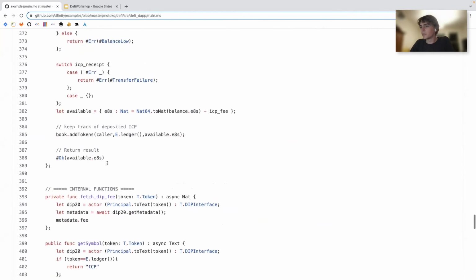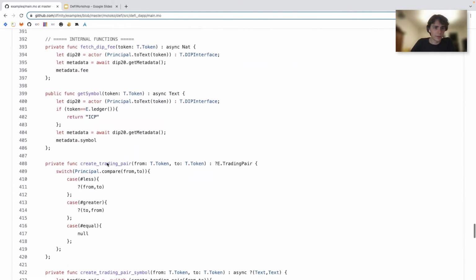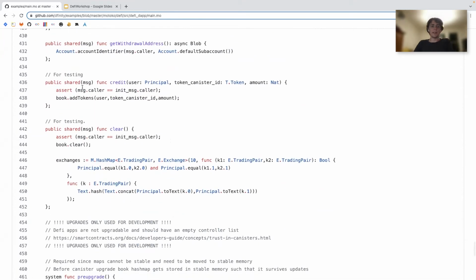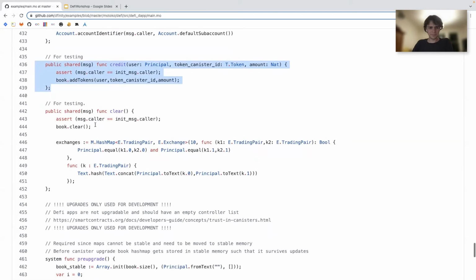So there's just one last thing that I want to point out. We have a few of these functions at the very end that we've left in that are really good for testing, but you definitely don't want to leave in production. So here, it's just a credit that the owner of the controller of the canister can just credit whatever user, whatever balance they would like. And this is, again, really useful for testing, but not something you want to leave in production.